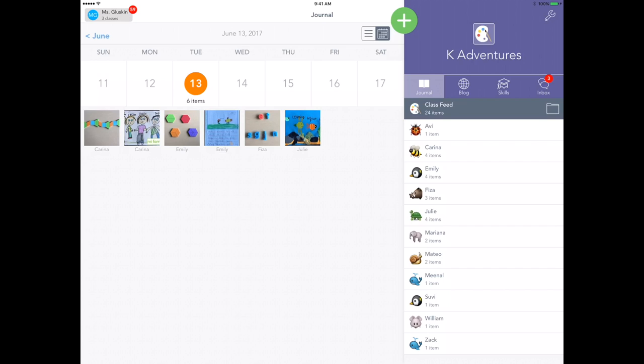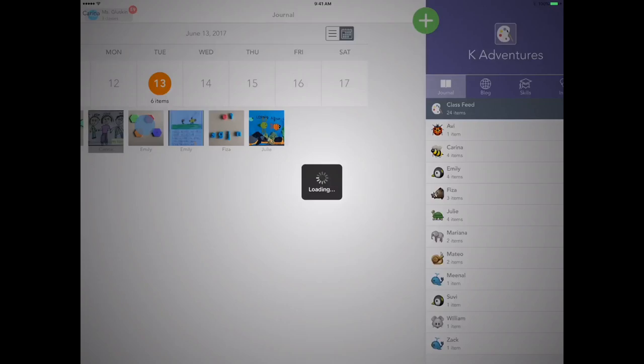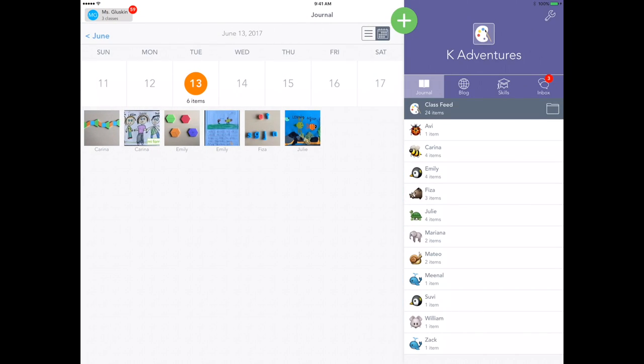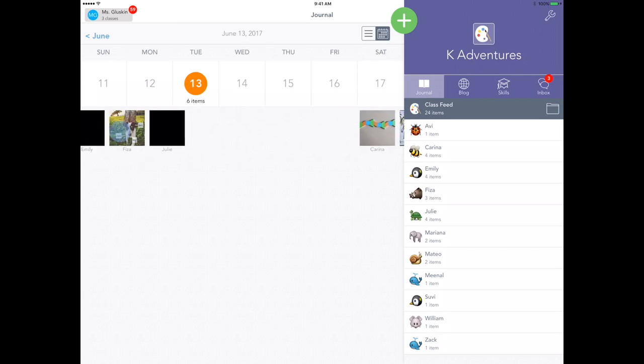To expand an item, just tap on it. From here, you can like the item, leave a comment, and use all the other tools accessible from the feed view, such as adding to folders, sharing to your class blog, and more. To select a different date, tap the back button. You can also swipe right and left to jump to the next calendar date with items.